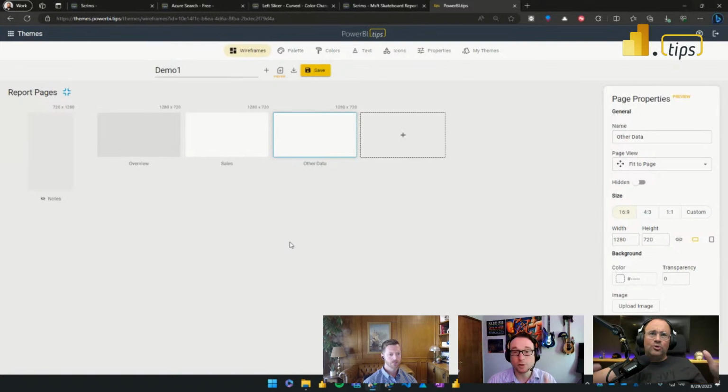Okay. A quick point of clarification. I do want to point out that this is not limited only to thin reports. You could absolutely use this to create wireframes for a thick report. If you are making a report with its own data set, this will still work for that. So it's not limited to 100% thin reports only. And that's a great point.